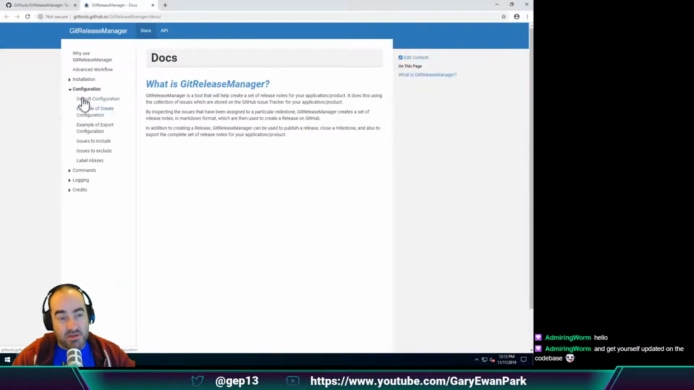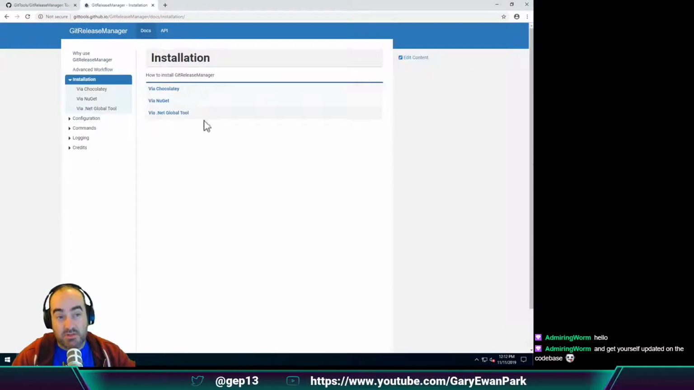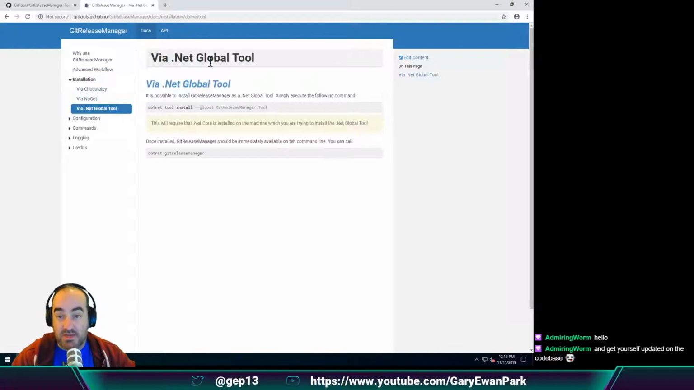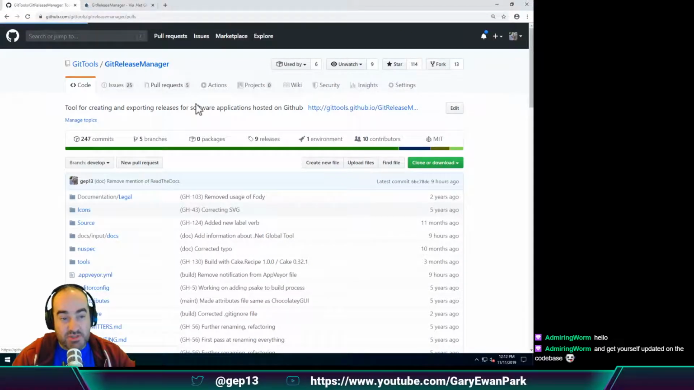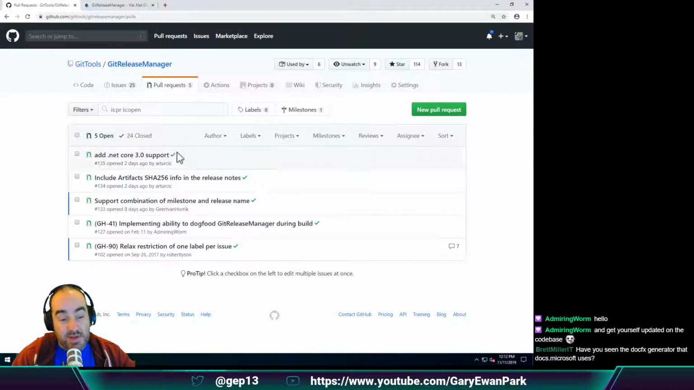There's some documentation here in terms of how you can do some configuration, how you can use the commands, and how you can get it installed. I included some additional information on how you can install it using the .NET Global Tool. So it's coming together. I'm happier now with the documentation than I was this morning. So that's good. But the pull requests in question, there are three main ones.